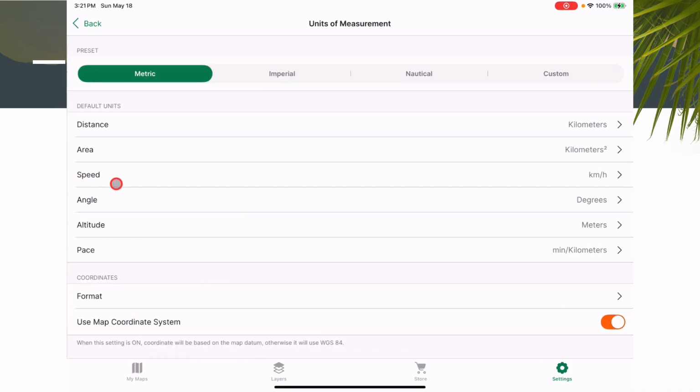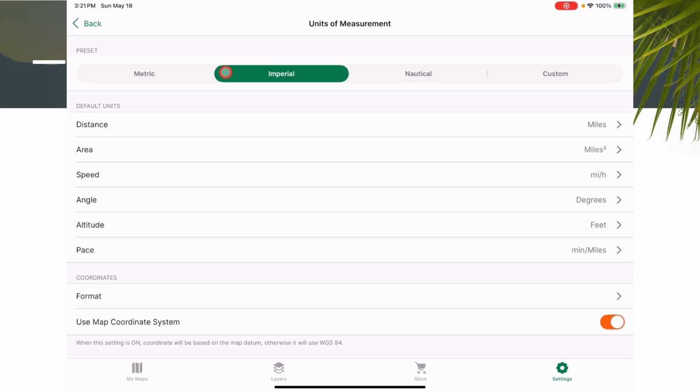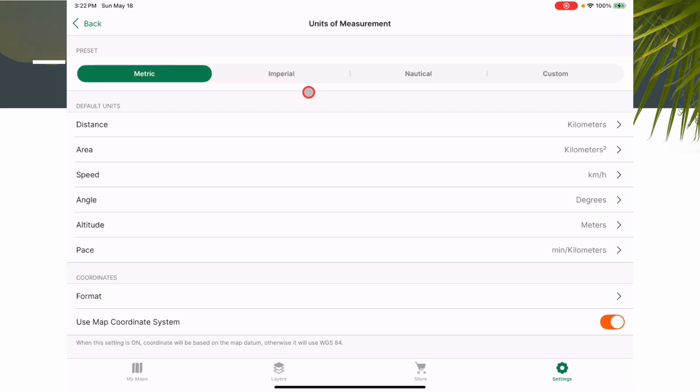Next is units of measurement. So if we want to change any units specifically, we can change them all at once, or we can just change them custom, depending on who we're working with and what kind of measurements that we want to be using and units of measure.